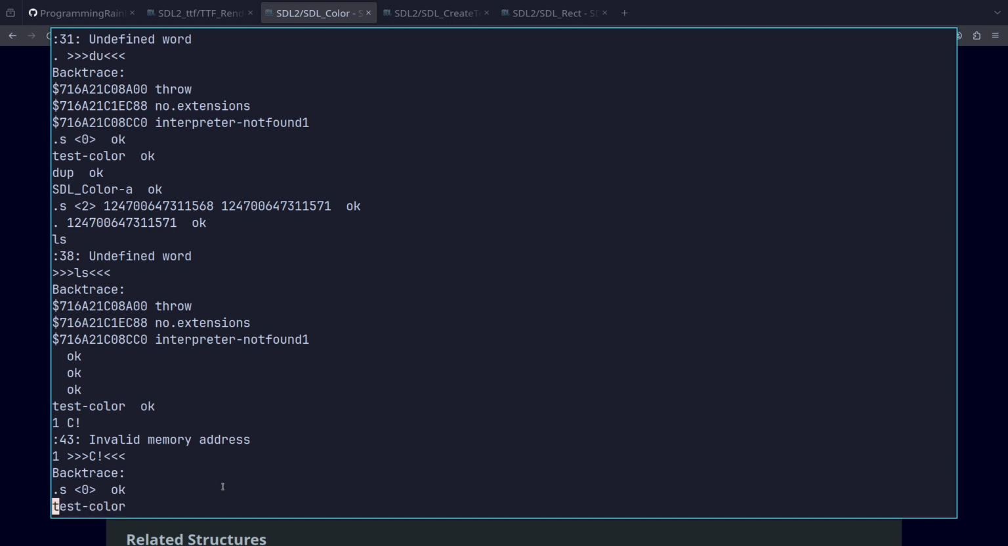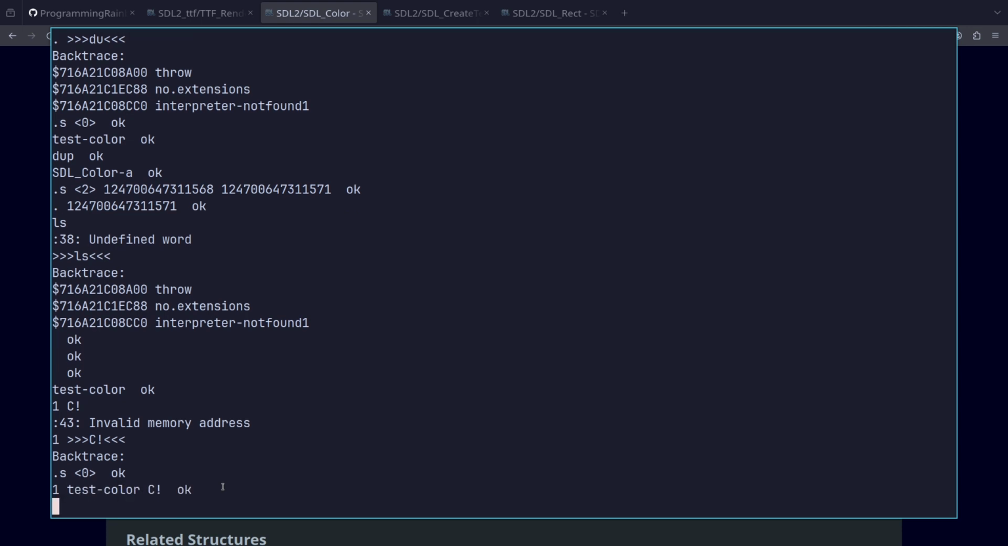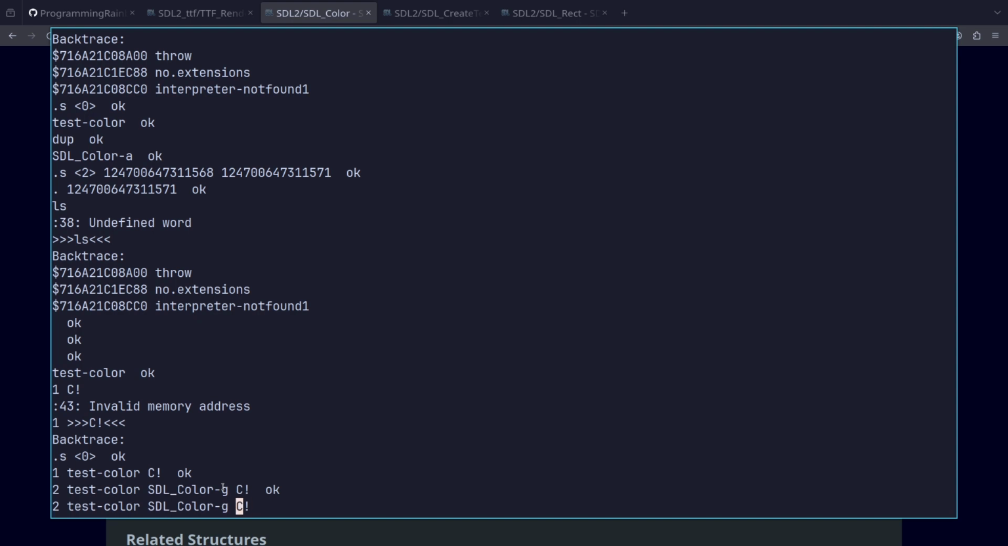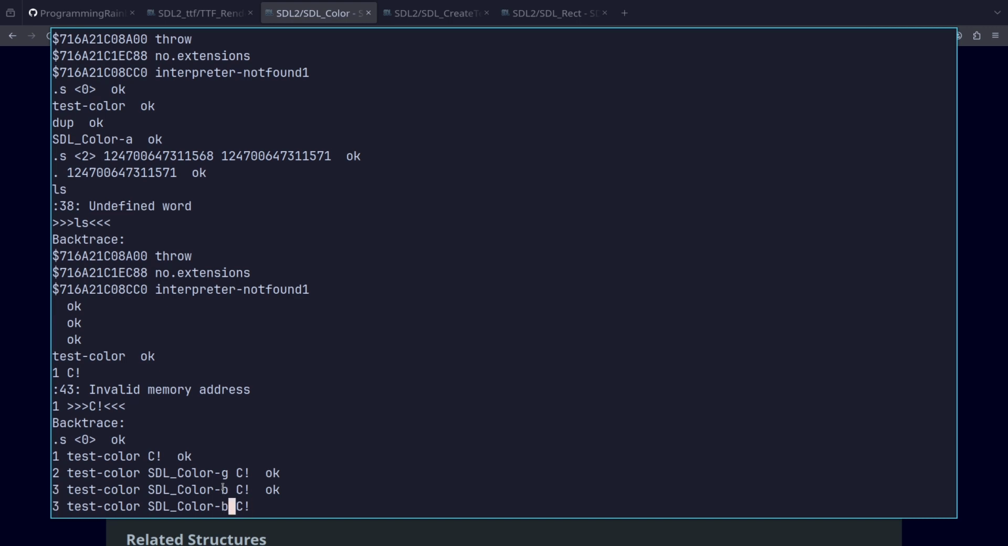So if I were to put the number on first that I want to store, then the address, then C. Okay. Now the next one, this is fine for red, but for green, I actually need the SDL color. This will work for green, but I want to store a different number. So let's store 2 there. And then blue, let's store 3. And then for alpha, let's store 4.